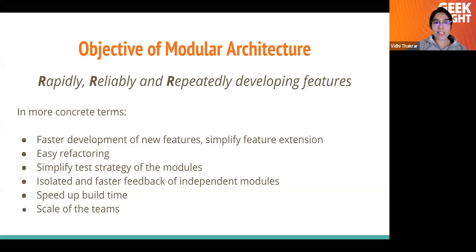So if we have to say the same thing in more concrete terms, then what are we actually saying? We are saying that we want faster development of new features. Also, whenever we are making any changes to the existing features, it should be done in a simplified manner. We want to do refactoring easily.